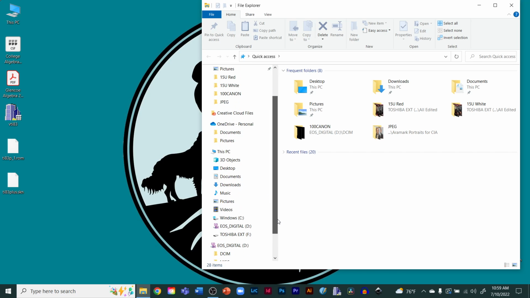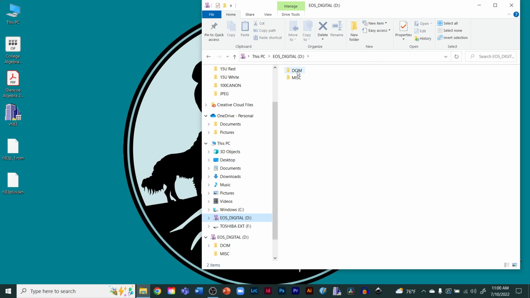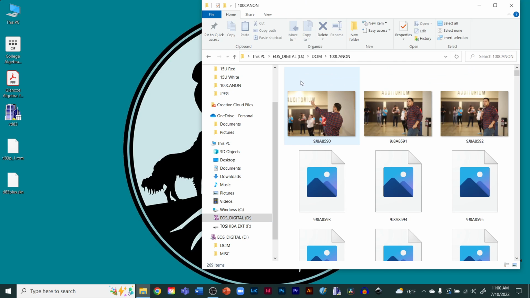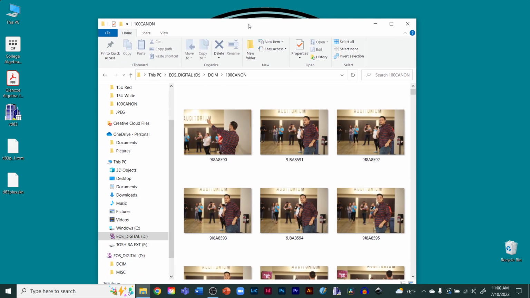So what I'm going to do is come down here and open up my card. That EOS Digital is where my card is. I hit the DCIM, and then the 100 Canon, and these are the photos that I took today at the Journey. Again, this is a very, very beginner's version of this. So if you are a beginner, hopefully this will help you. If you've done this a lot before, you probably won't need to watch this.